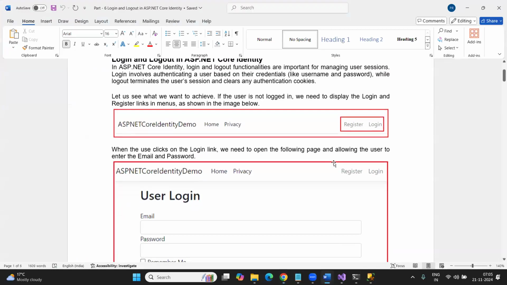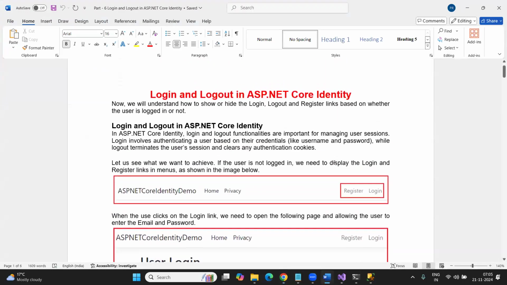So basically, my requirement now is to extend this application by providing login and logout functionality. We have provided the registration functionality. Now we need to provide the login and the logout functionality. So what kind of login and logout functionality do we need to provide?